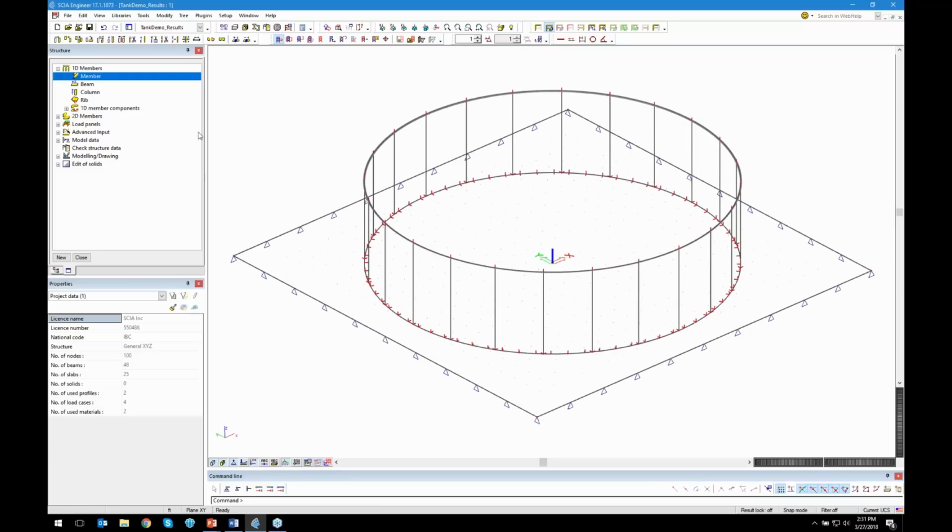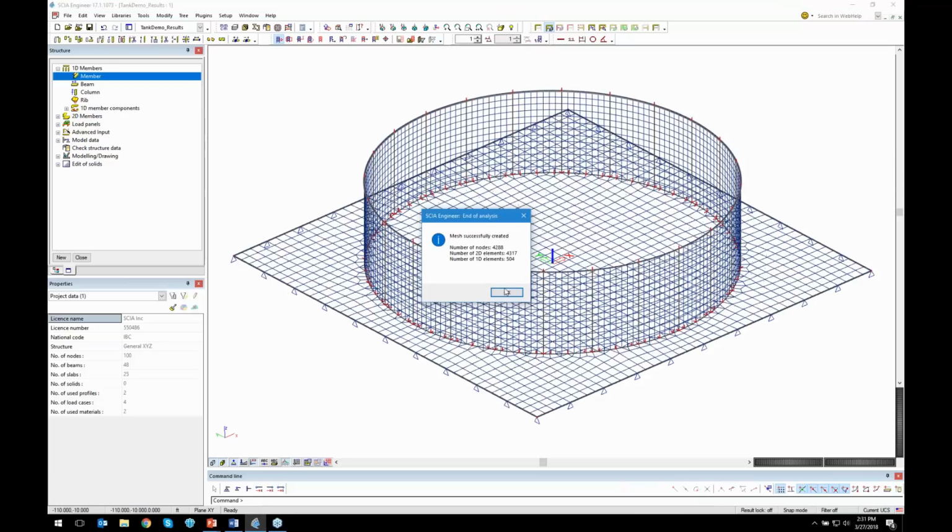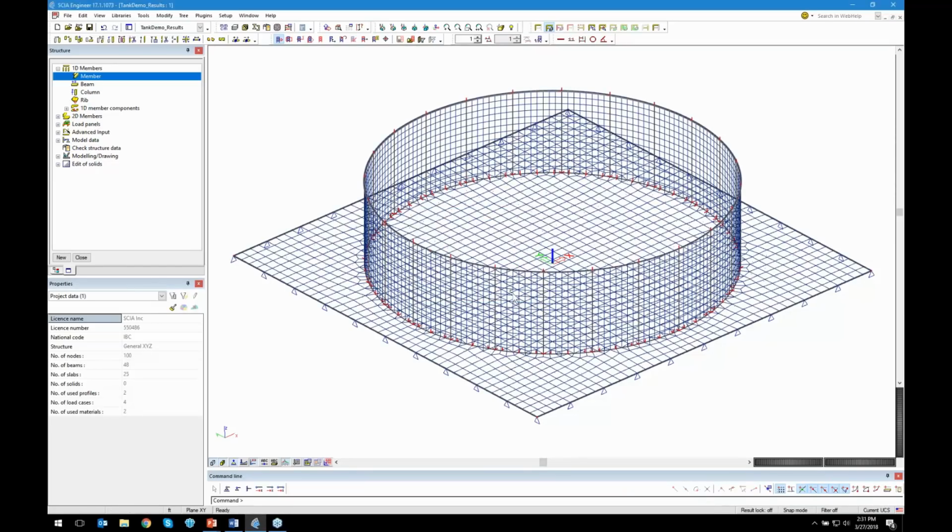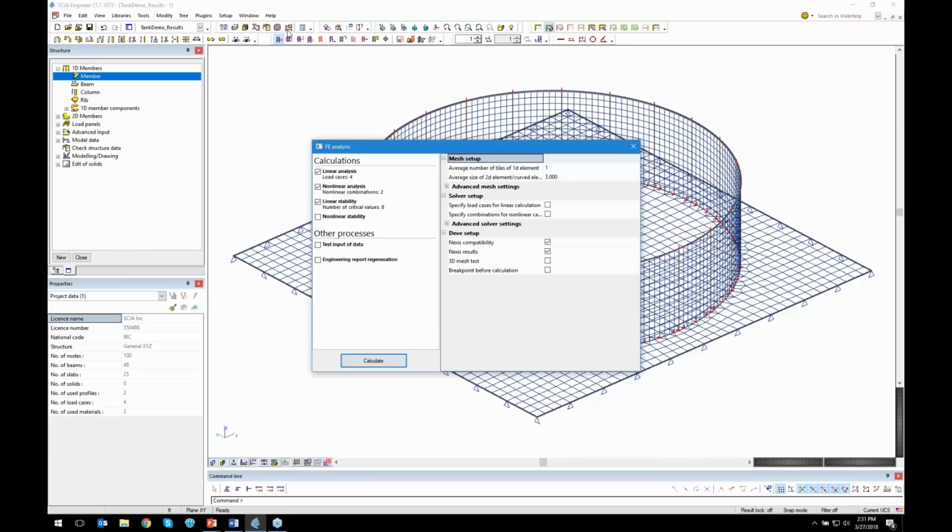And then I'm going to go ahead and generate the mesh. So very quickly we can click the mesh generation. This mesh is just going to generate all the mesh elements based on our preset values. So 2 feet at the walls, 3 feet at the tank floor, so we can see that. And now we can go ahead and rerun the analysis. So I'm going to click on the calculation button.